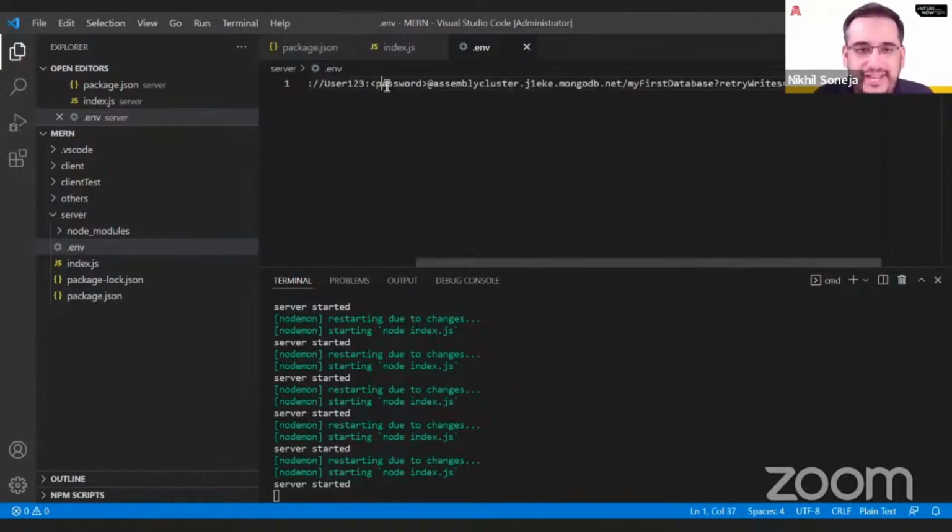Now you'll notice there is something here. It doesn't automatically paste the password, but I've used a very simple password. You can just type that in. So I'm going to just type in my password here. Remember, this is all server side, so it is not visible on the client side. It also creates a default database called my first database. So this connection string is all we need to connect to MongoDB, okay? And I'm going to keep this here.